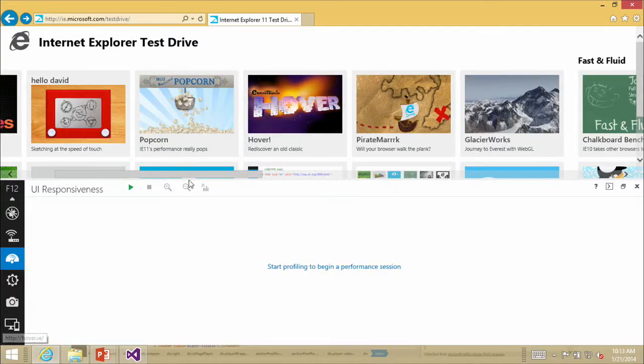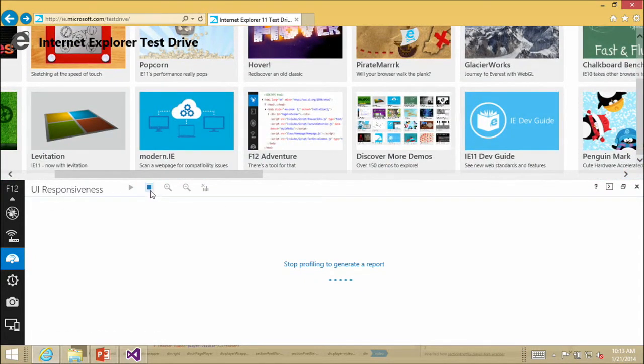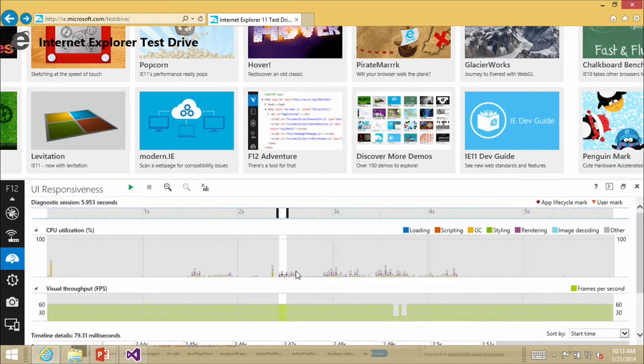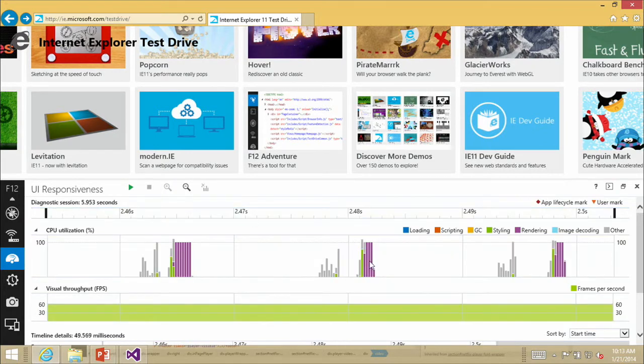What I'm going to do is I have the test drive page here open, and I'm not going to do anything special, but I'm going to hit the profiler, move around the screen a little bit, and then stop it. And what it's going to do is it's going to generate a chart for me to see exactly what's going on during that period of time when I was profiling.